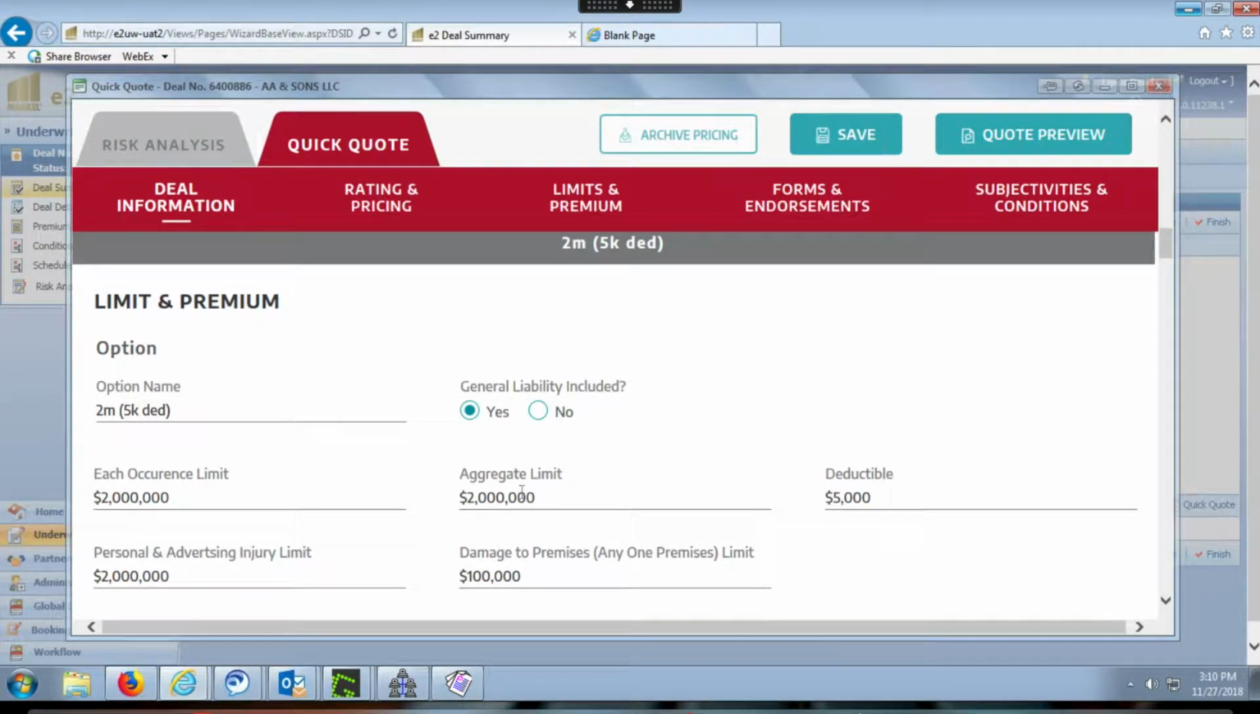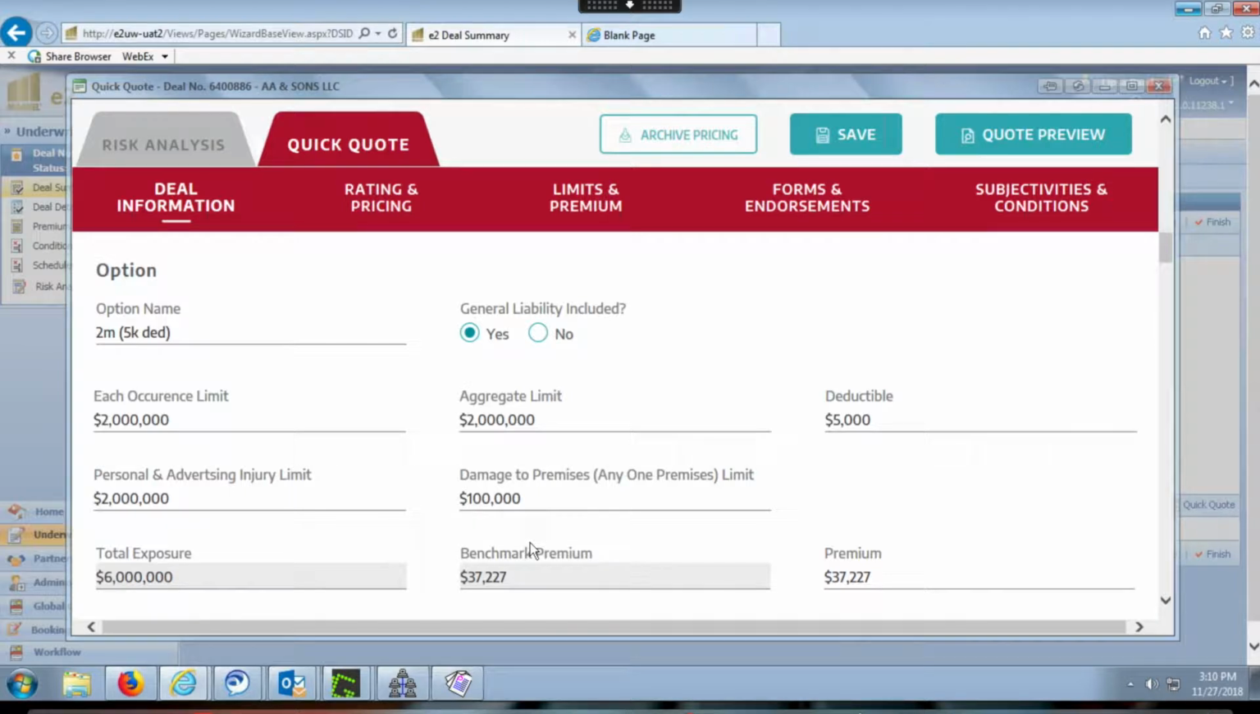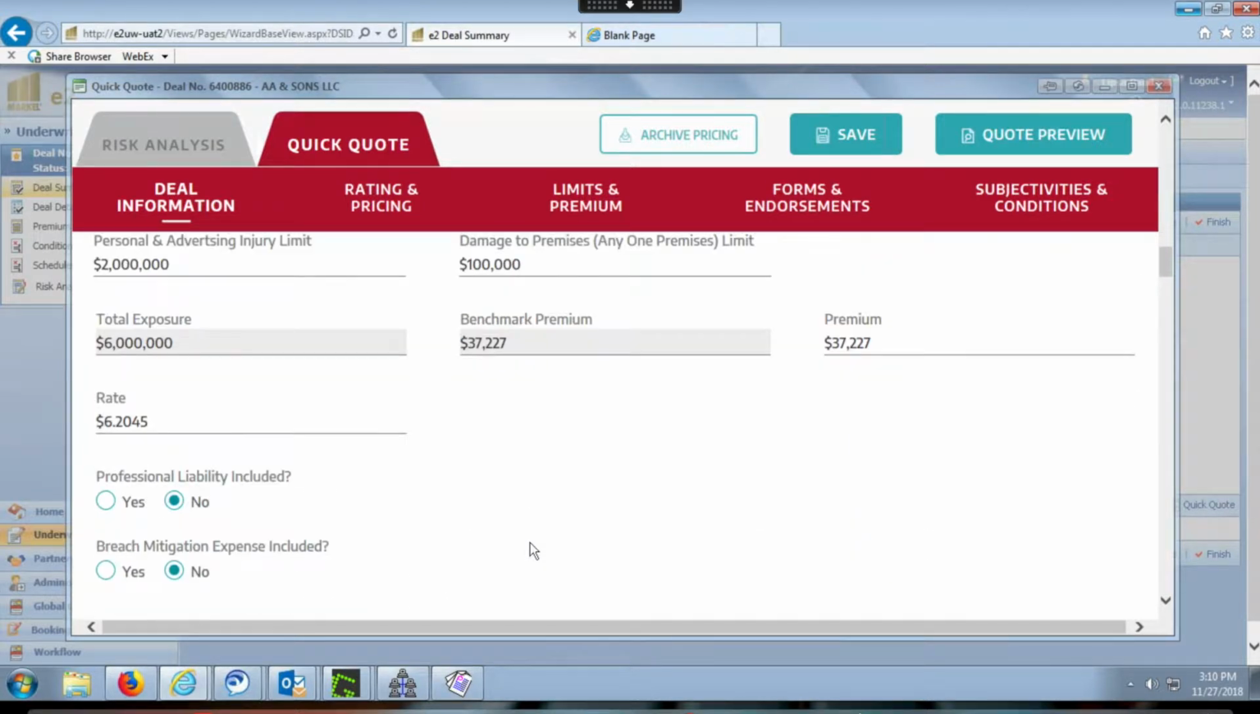Each occurrence limit and aggregate limit are defaulted to the limit chosen. Personal and advertising injury limit will default to each occurrence limit. Damage to premises defaults to $100,000. Premium and rate are calculated based on the limits. The user is able to adjust the premium as needed.